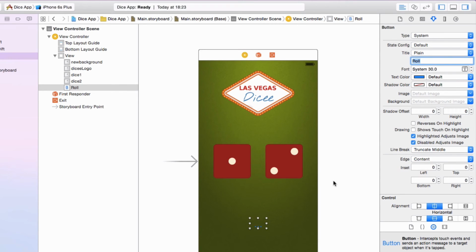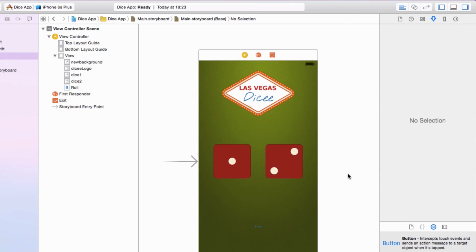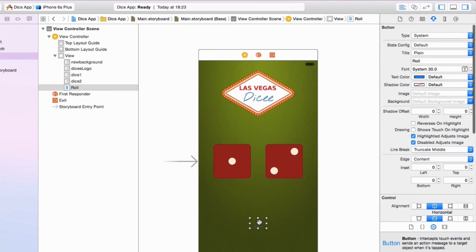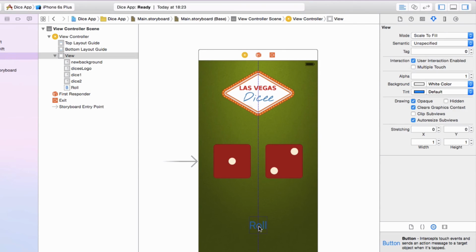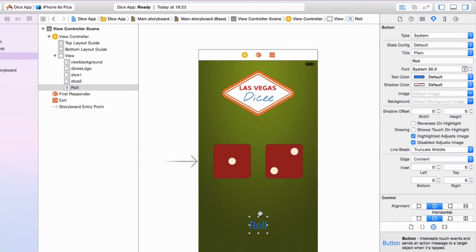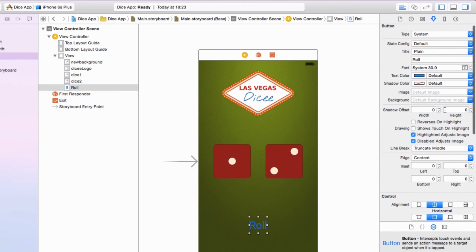So a really neat trick here is: click on the white space, click on the button, make sure that you've got it selected either here or there, hold down the command and press the equal sign, and it will resize the button automatically to fit the size of the text inside. Okay, cool. So make sure that you've got the button somewhere nice, and let's change the background color.